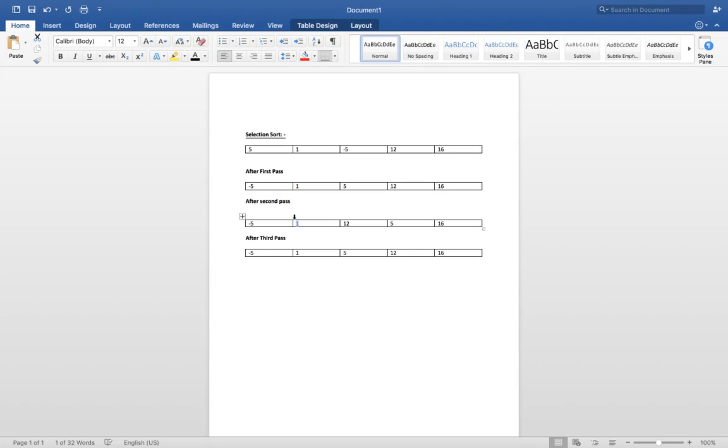Now what we need to do is, okay, so 1 is as it is, 5, 12. Here it should also be 5, it should be 12 after second pass. So after third pass, 1 second, something I'm doing wrong. Am I doing something wrong? No.